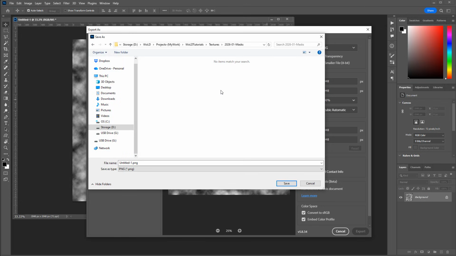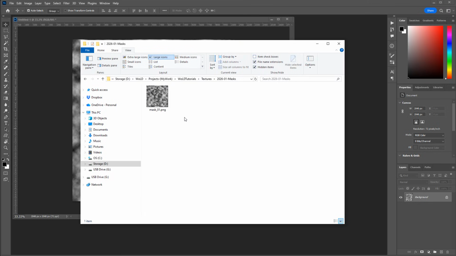Choose a location where you want to save your texture masks into, and I already have a folder, so I know where to find them. Give a file name. Let's name ours mask_01. Save as type, PNG, and click save. And that's it. You are done creating and saving your first texture mask.